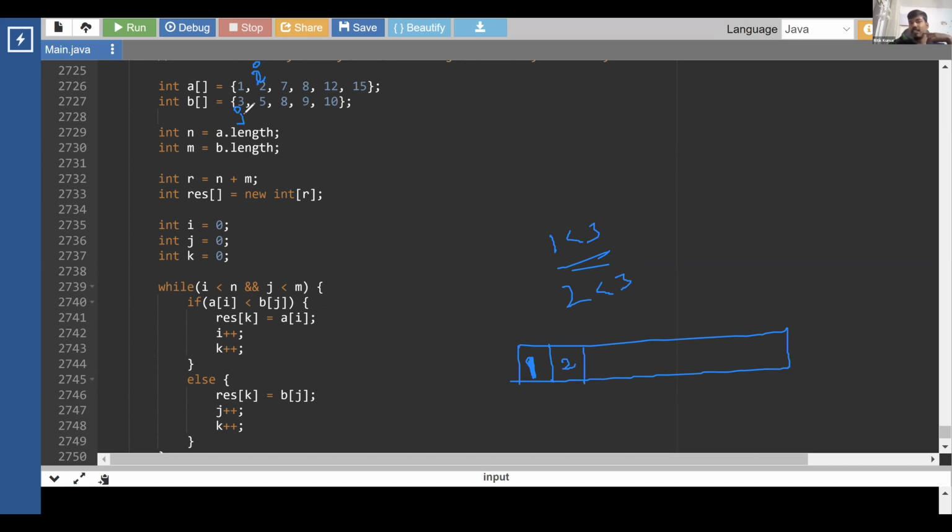We increase I, we increase K, but J still remains there, right? So we put 2 over here. J, I came to here. Now, if this number was 30 or something, this entire array would get inserted and this J would still remain over here. J won't move until you find the correct position for J.